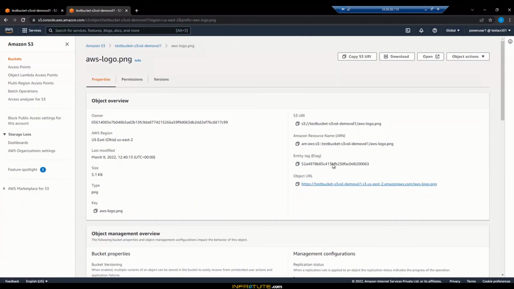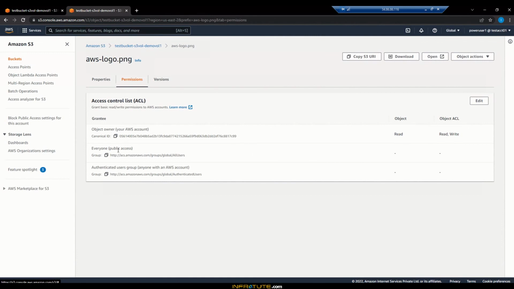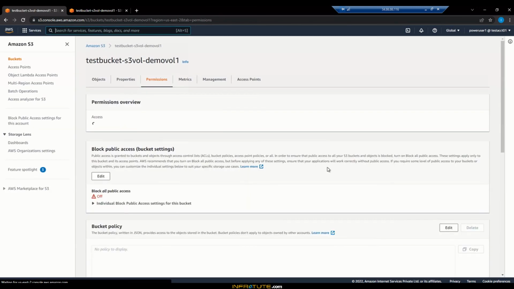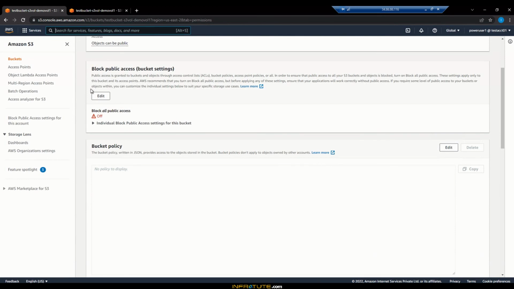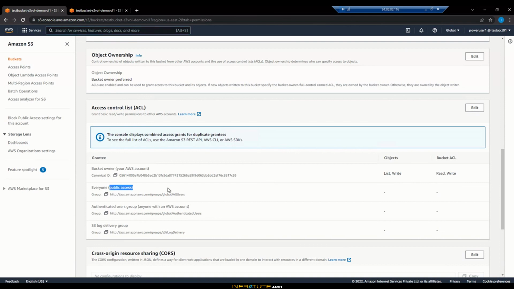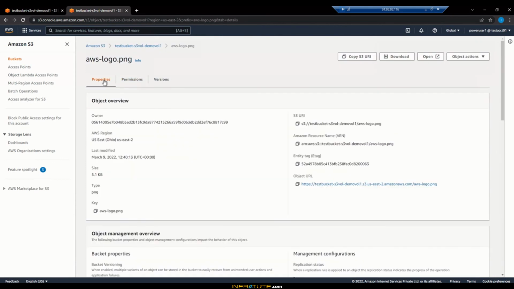Okay, so that was with the object URL permissions. I have set object owner. Everyone public access has been disabled. All right. Block all public access is off. Access control list, everyone public access is off from the bucket end also.